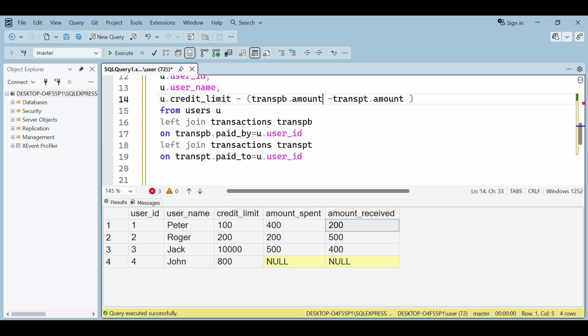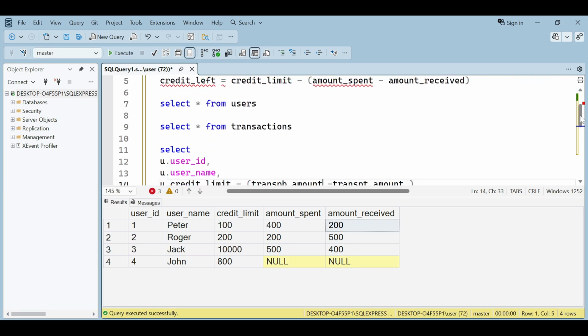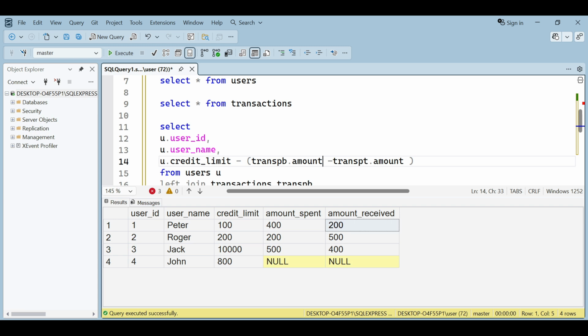So now we have the arithmetic operation that we used here, that is credit limit minus amount spent. This is amount spent and this is amount received. So now this particular operation will give me what? This particular operation will give us the credit left. Credit left. Right.